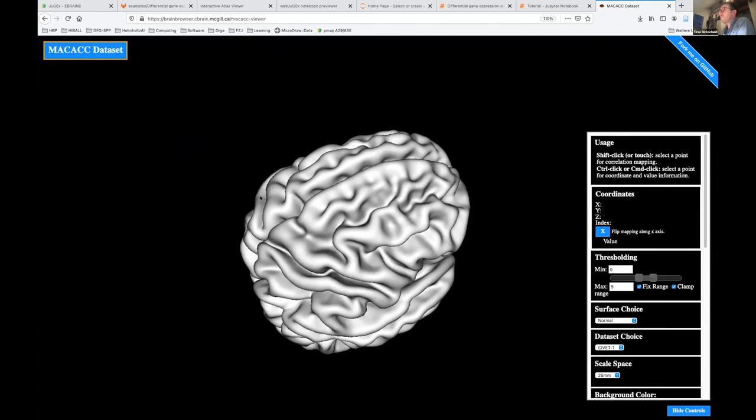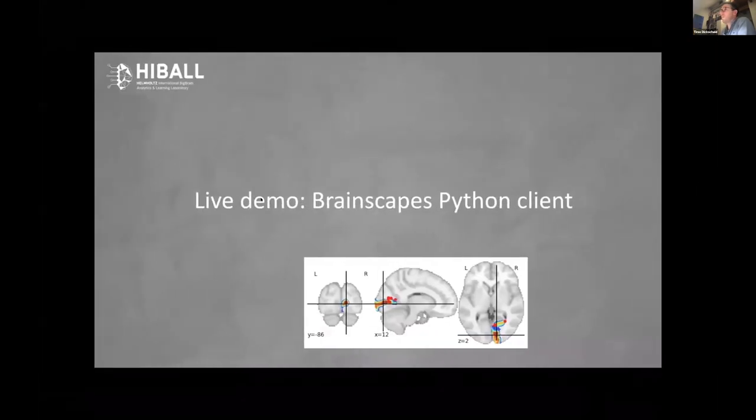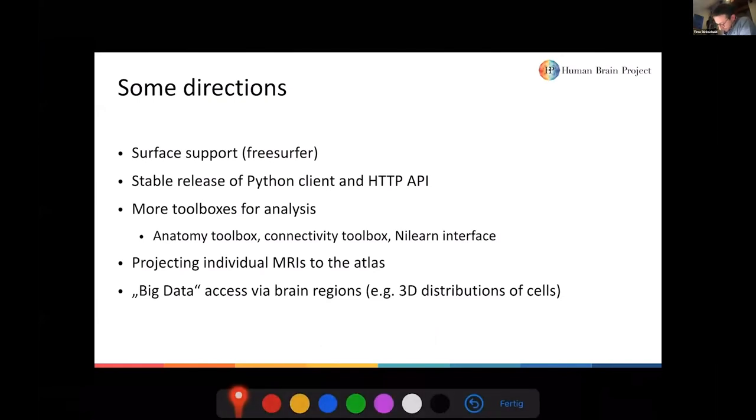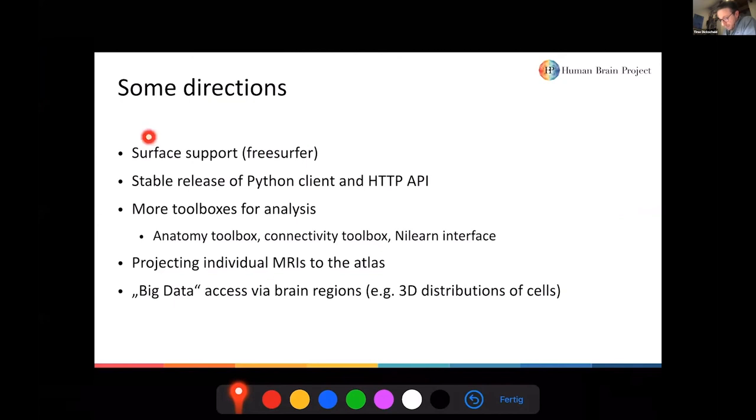So I think we are doing pretty well in terms of time. This is almost the last slide. So where are we going here in particular for the EBRAINS Atlas part? I'm not talking about the future directions of HIBALL. I'm talking here about the EBRAINS Atlas part. We will add surface support for the FreeSurfer average to the tools that you have seen. This will come this year.